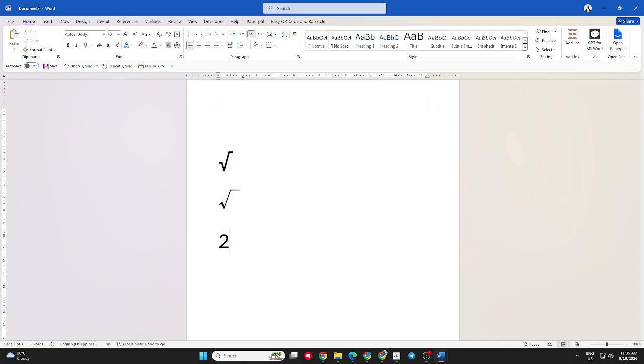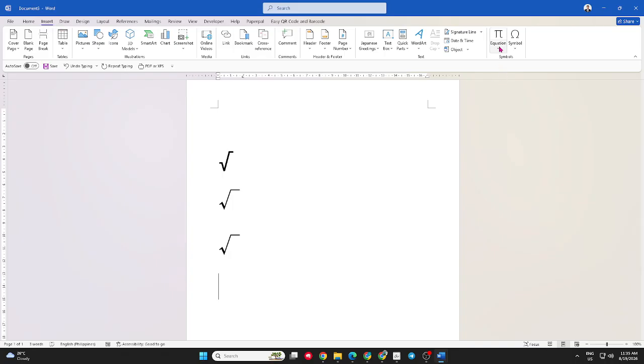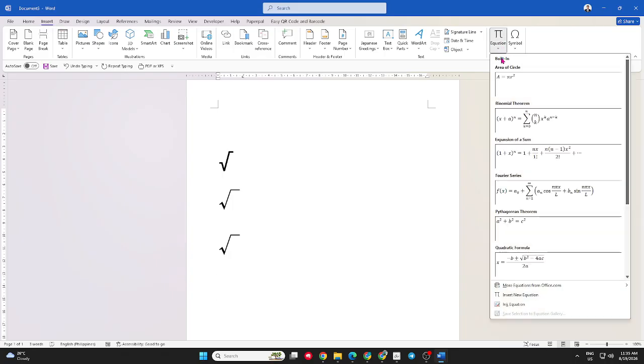This method is particularly useful when you're working with mathematical content because you can insert the symbol directly while typing. If you want to create a complete square root expression, you can also use Word's equation feature. Place your cursor where you want the equation, then use the equation tools to create a properly formatted mathematical expression. However, if you only need the square root symbol itself, the keyboard shortcuts are much quicker.